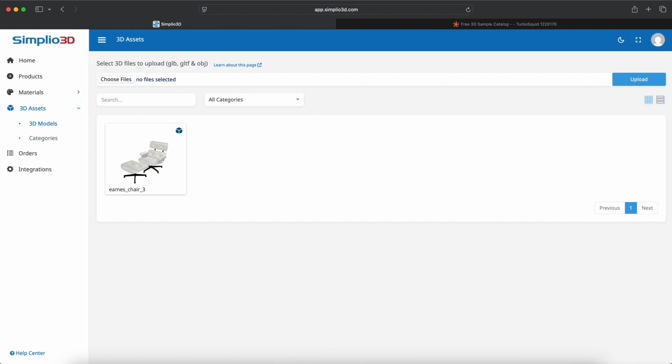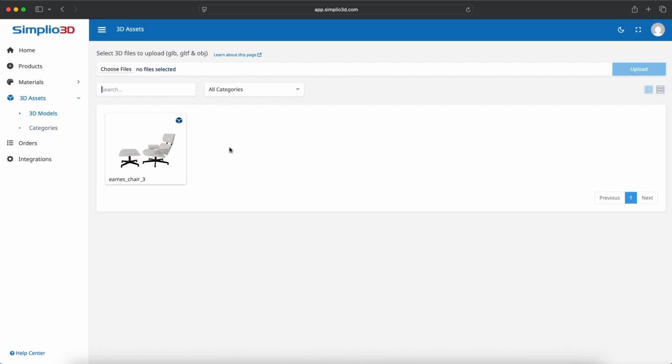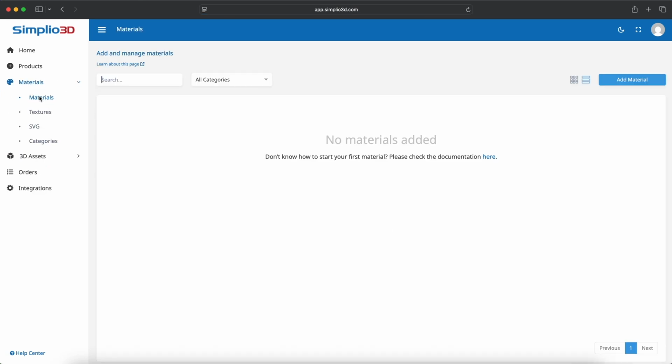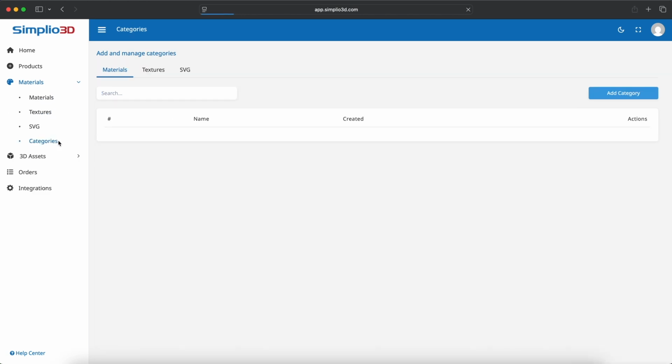In my chair configurator, I'll offer users the option to choose from 3 types of wood and 3 types of leather. In the Materials section, I can create the wood and leather materials. But before that, I need to create categories to organize them, upload the wood and leather textures from my computer, and then create the materials for the chair.